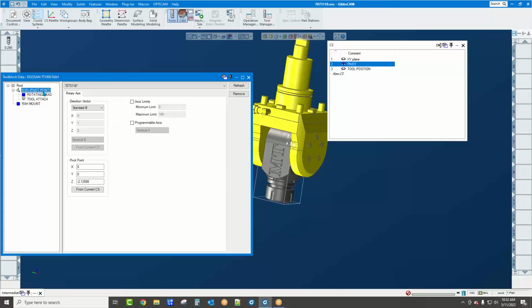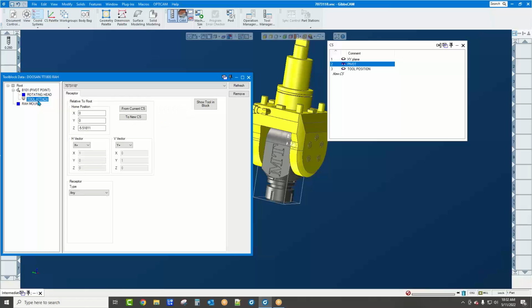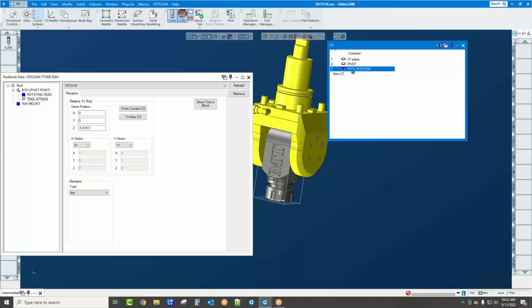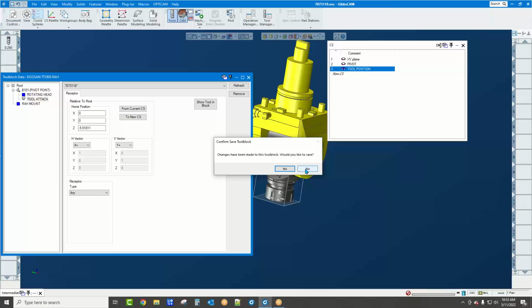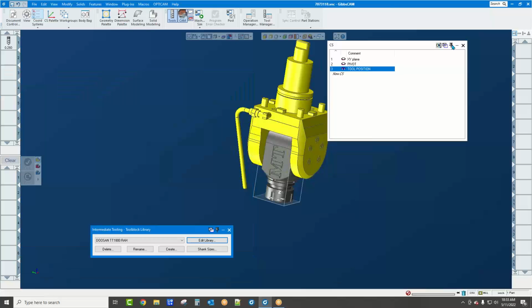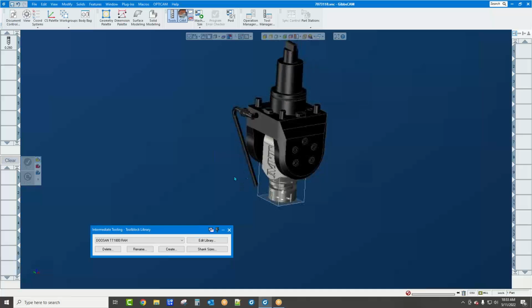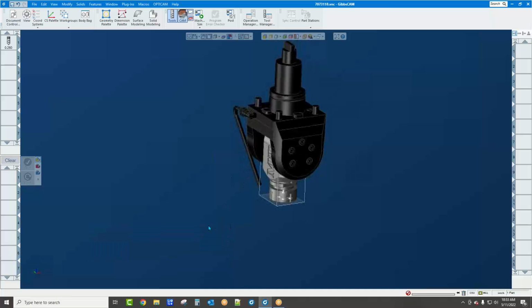So then when we go in here and we've added this B axis and a tool attach point, which is tool position here, and that's CS. Once we add that, we've got that ability to use that tool, and in the part file itself, change the angles to anything we want. So that's the down and dirty on intermediate tooling within GibbsCAM.